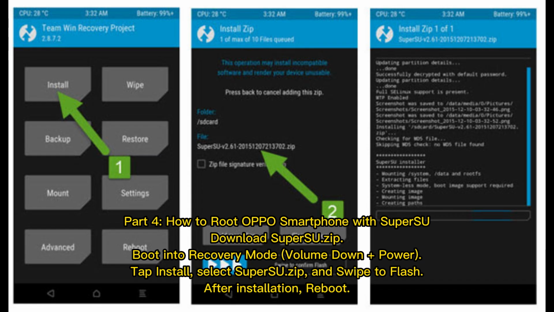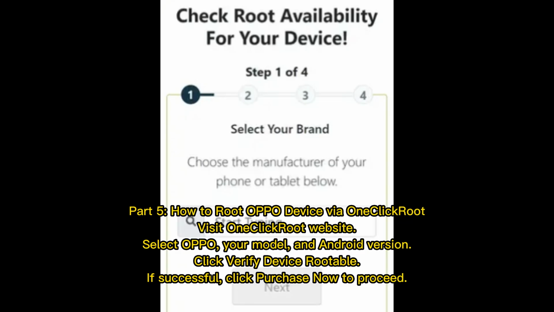Part 4. How to root OPPO smartphone with SuperSU. Download the SuperSU zip. Boot into recovery mode, volume down plus power. Tap install. Select the SuperSU zip and swipe to flash. After installation, boot.